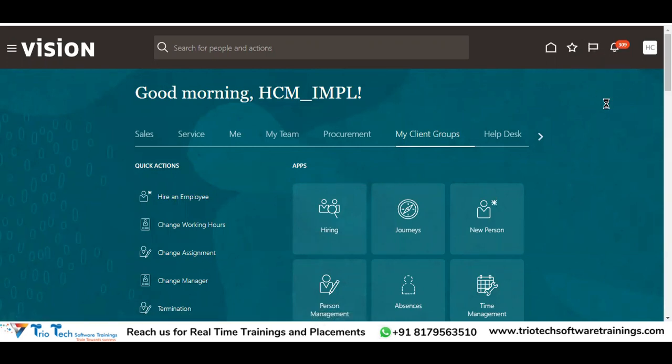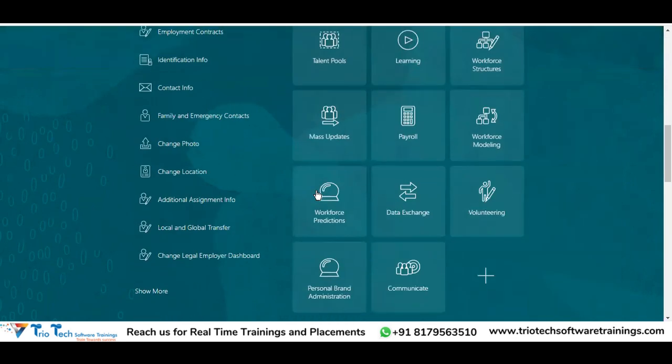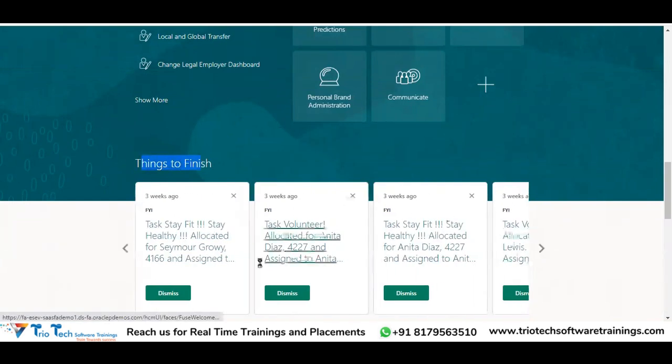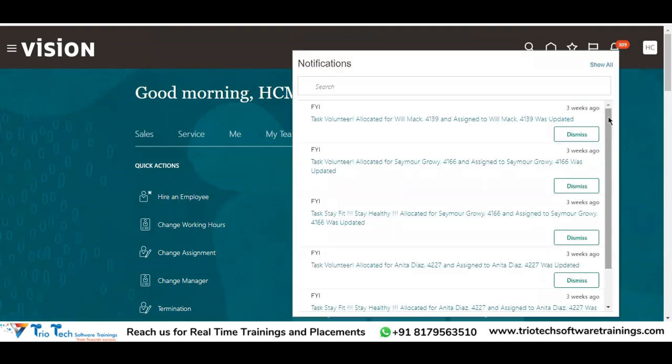Now go to the bell icon. So here you can see again the workflows, team, the notifications, like whatever you are seeing here in things to finish. The notifications that you have received, you can even find here. As a manager, once you log in to the system, or as HR, if they go to the bell icon, they can see what approvals are waiting on them, what their subordinate requests are, anything.